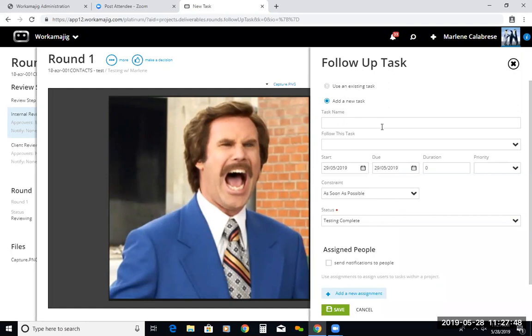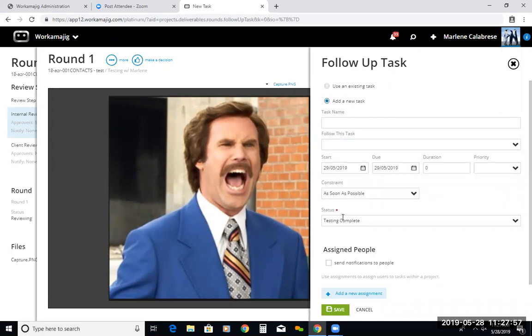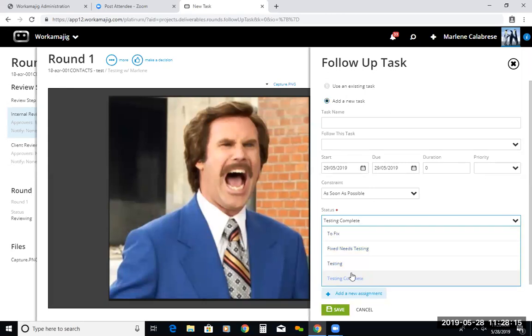So I could add the task name. I could put where I want it in the schedule, which task it should follow. So I could put it right here, smack dab in the middle. You don't have to put it at the end of your task list. And then you could say the start date, due date, duration. You can even select a priority. And then the constraint, it defaults to as soon as possible, which is what most people would want there. And then the status. So those statuses, these are to-do statuses.